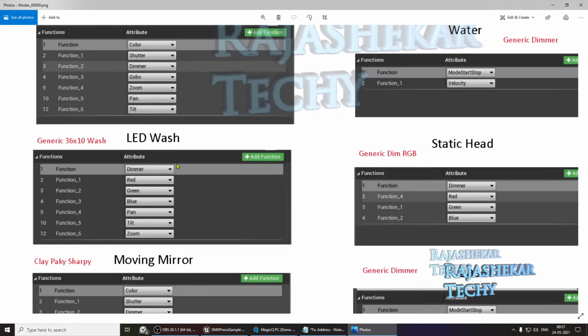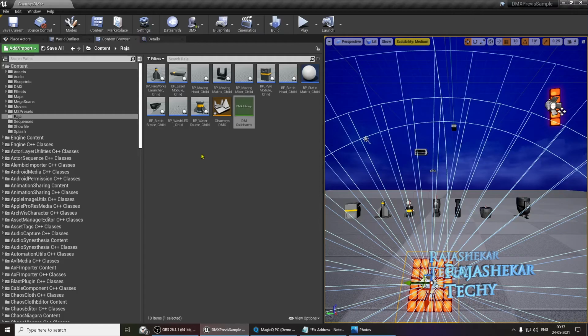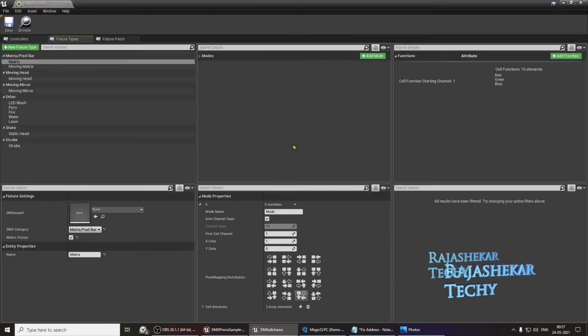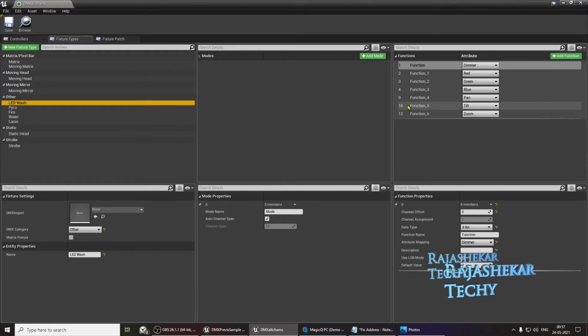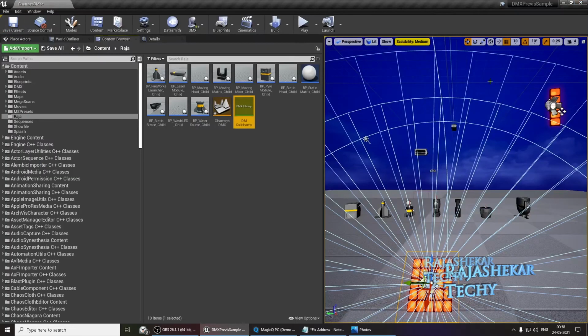Next one is LED wash. And just a quick heads up about the LED wash. Back in Unreal, when we were creating a fixture type for LED wash, I missed out offsetting the channels. So until 4 it was fine, but I did not offset the pan, tilt and zoom. So what I did, I just like before, clicked on that and offset it by 4, so that becomes 9. So 5 plus 4 is 9. Similarly for every other function. So just a heads up here. So save it and let's patch the LED wash.